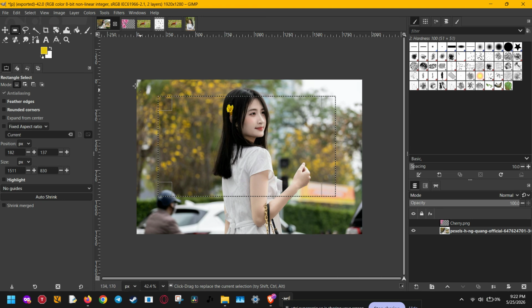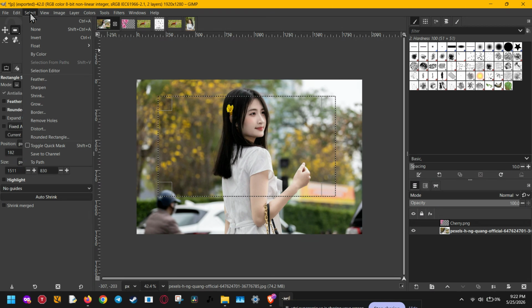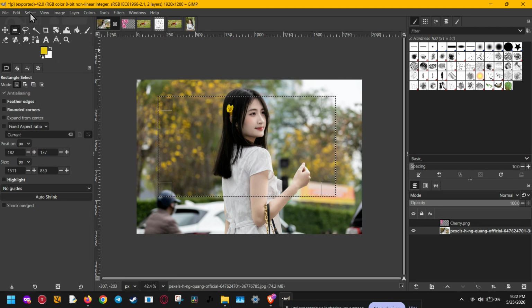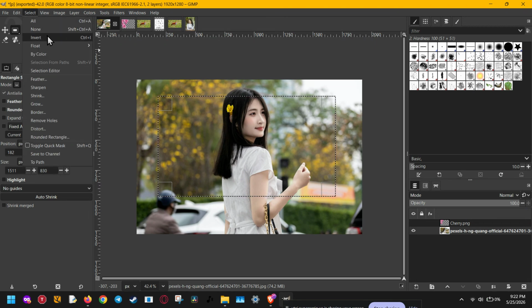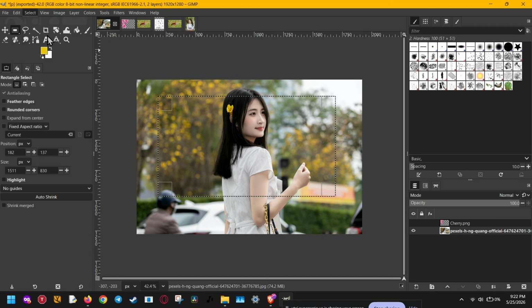Once your selection is in place, the next step is to invert it. This is important because right now the center is selected, but we actually want the edge areas selected instead. To do that, go up to Select and click Invert. After that, only the outer edge areas should be selected.